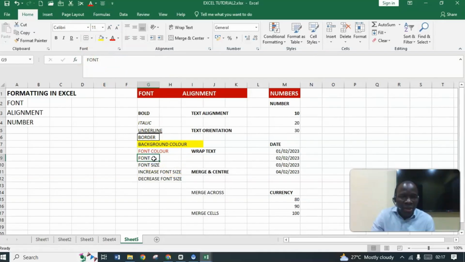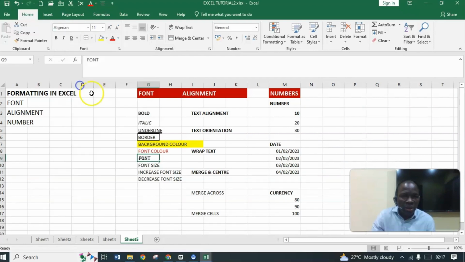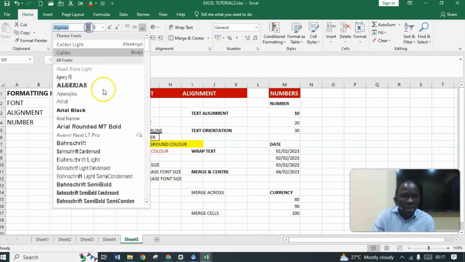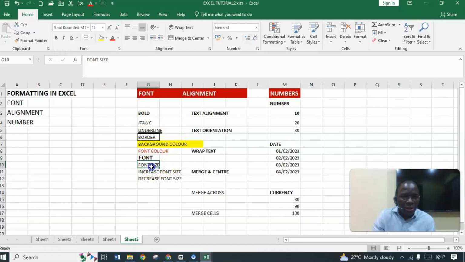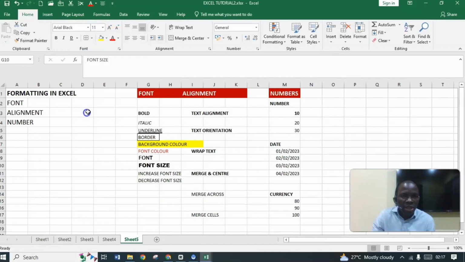Then for instance, if you want to change the font itself, go to the home tab, the font group, you have the fonts right here. You can choose from the list of different fonts you have here. You can see that has changed. So that's how you change the font. You go here and change the font.